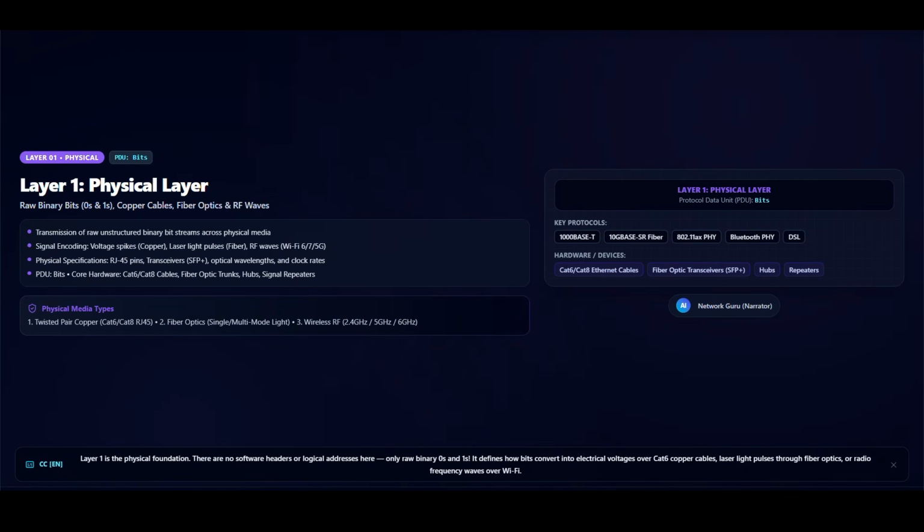Layer 1 is the physical foundation. There are no software headers or logical addresses here, only raw binary 0s and 1s. It defines how bits convert into electrical voltages over Cat6 copper cables, laser light pulses through fiber optics, or radio frequency waves over Wi-Fi.